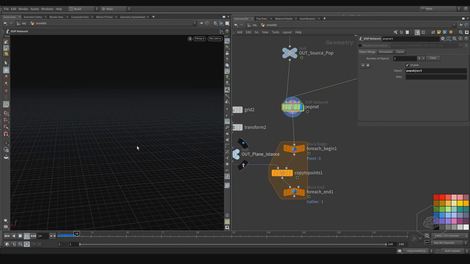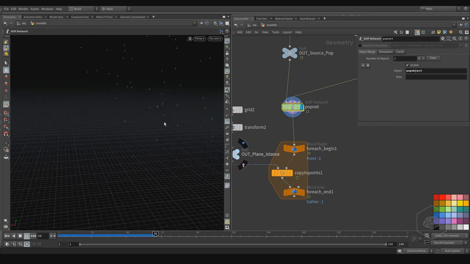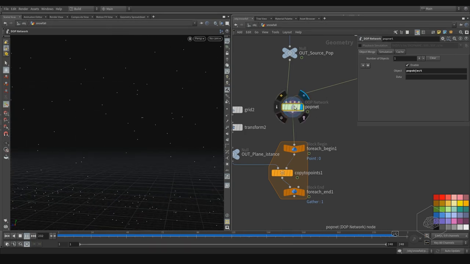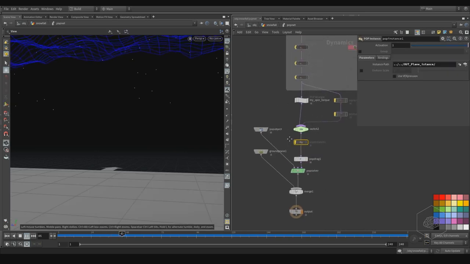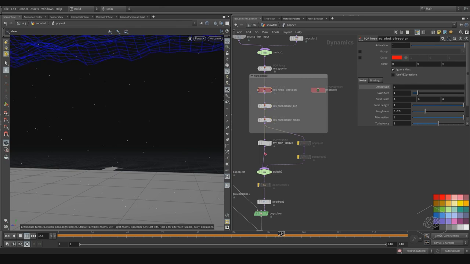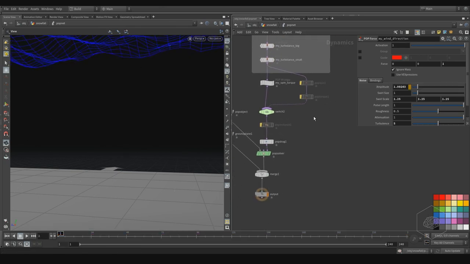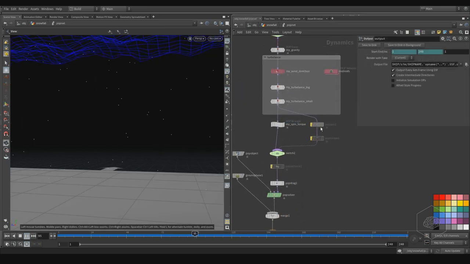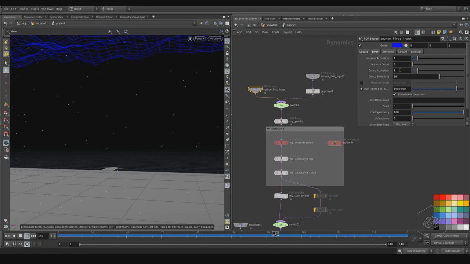In fact, you see, we have only the particles here, and also it is disabled. Yeah, we can enable my turbulence, and we can see what's happening here. I can increase more my particles.